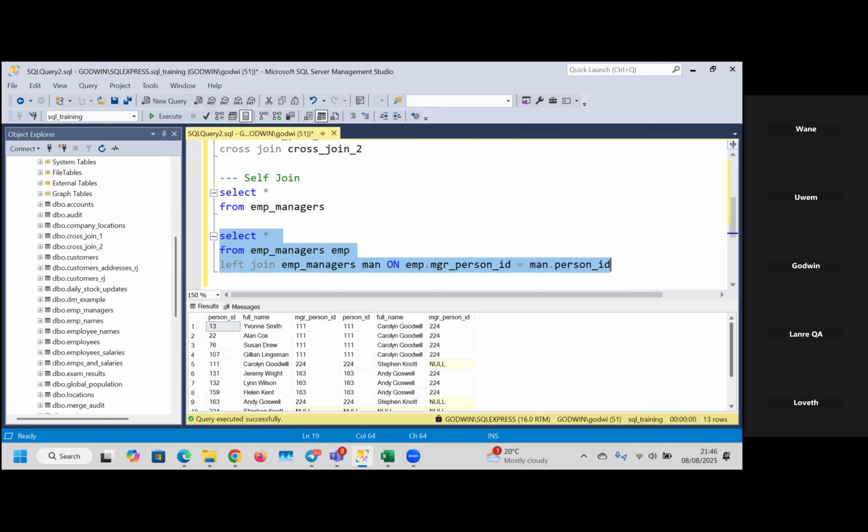Why do I say that? Look at this person here, the first row. Can somebody tell me who that person's manager is? Who is the main person in the first row? Yvonne Smith. Okay. Can you tell me Yvonne Smith's manager? Carol Goodwill. Beautiful.